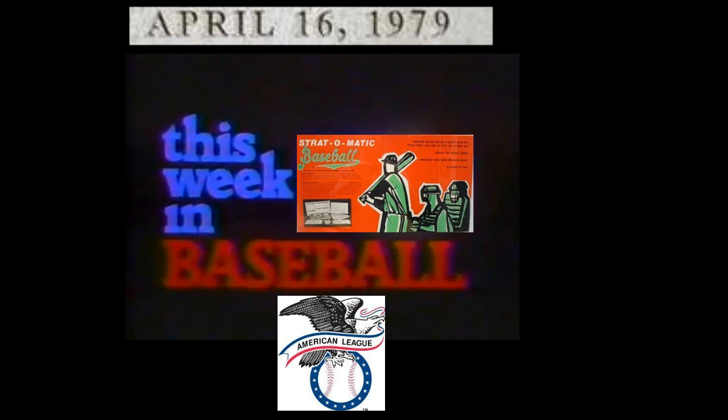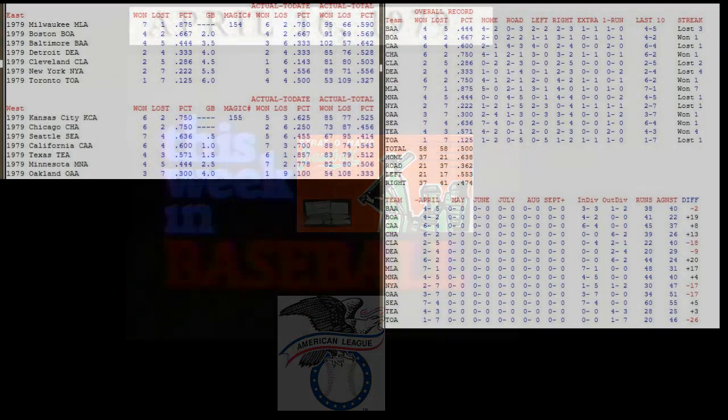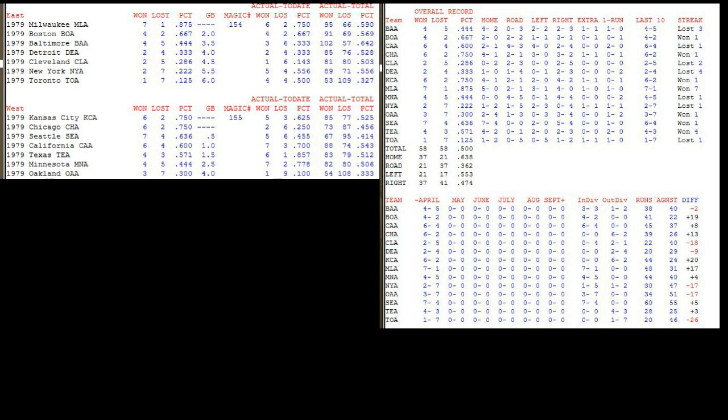Let's take a look now at what we have here in baseball. Let's take a look at the standings board. The Milwaukee Brewers are at 7-1. They are 2 games ahead of the Boston Red Sox. They're 4-2. They're 2 games back. Now, if you look to the right of it, you'll see the actual. That's important because you'll see the Brewers are 1 game ahead of their actual standing, so that's good. Boston's 4-2. They were 4-2.